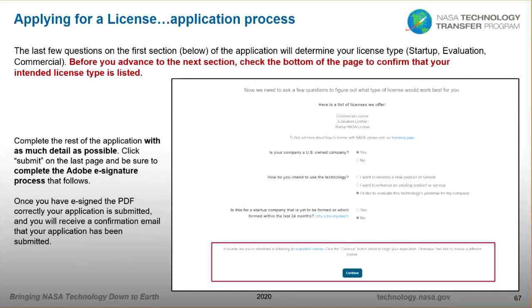Once you've e-signed the PDF correctly, your application is submitted, and you'll receive a confirmation email that your application has been submitted. And again, it's very important that you fill out the application with as much detail as possible, because that will help our licensing managers with your application. So the more, the better in this case.